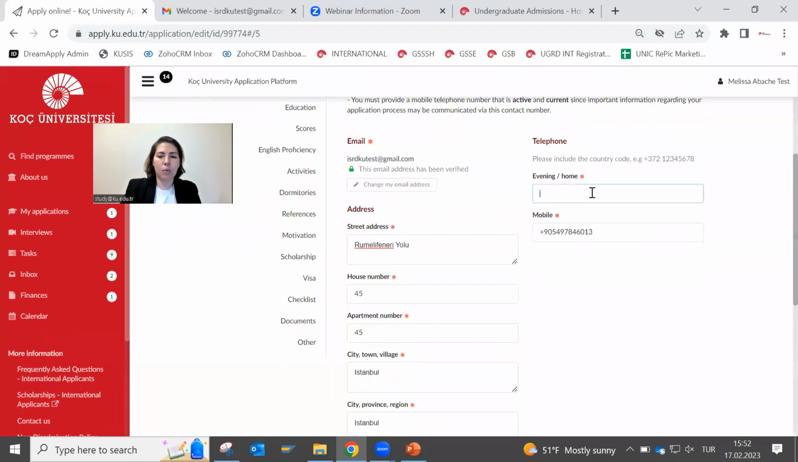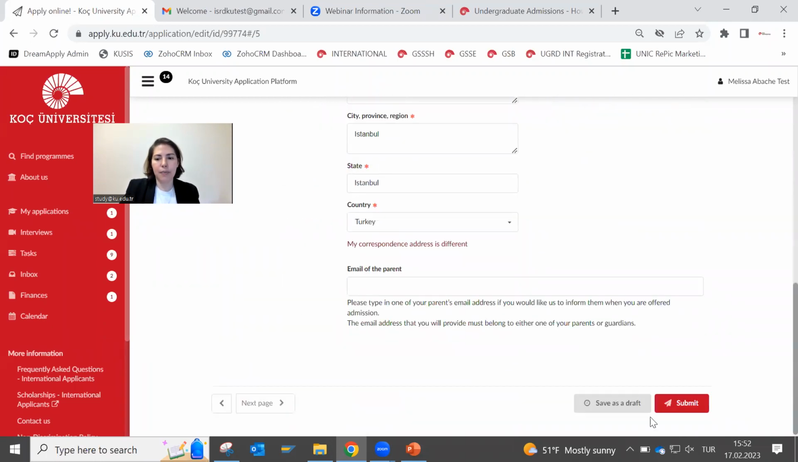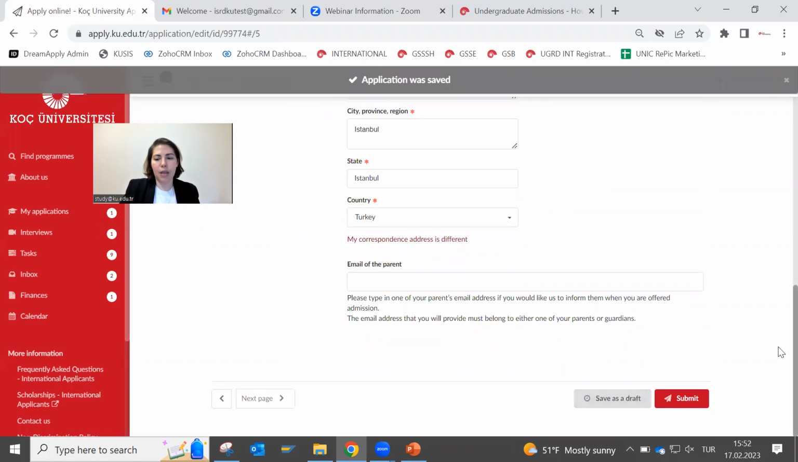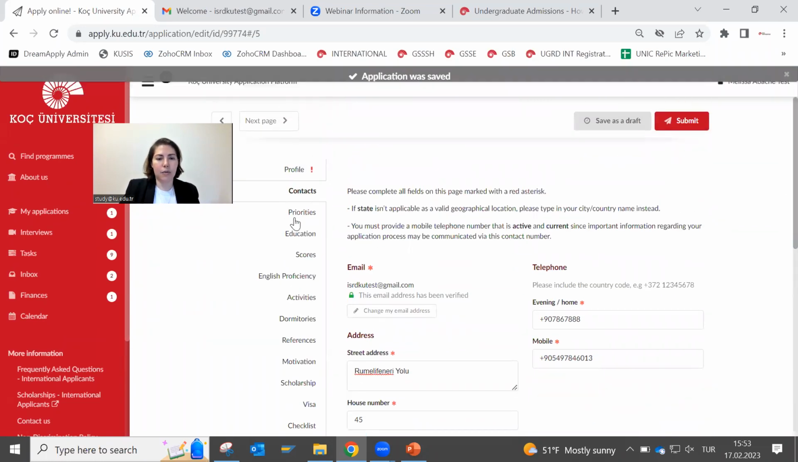Let's see here. I'm going to put the phone number. For phone numbers, usually we use this protocol, which is you put the plus sign, then your country code, and then your home number. And it doesn't need to be, of course, from Turkey. It's from where you're living. Okay. All right, so we're going to click on save now, and we're going to move to the next section.